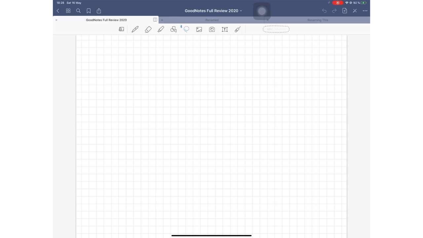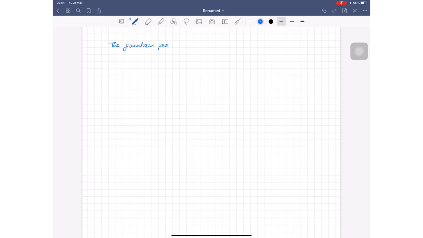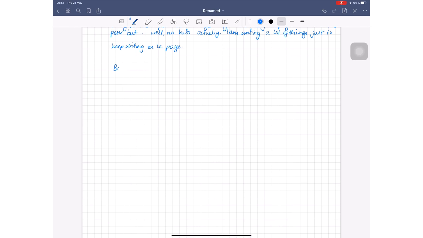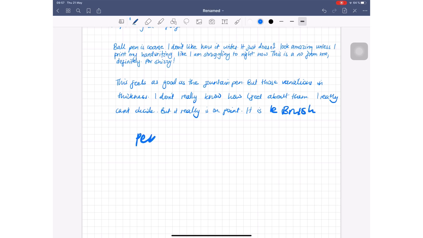The pen tools in GoodNotes has three options, three different types: fountain, ball, and brush pen. The fountain pen is my favorite. It's the one that works best for my handwriting. The ballpoint is my least favorite. I find it too coarse. The brush pen really does feel like a brush because the thickness of your strokes change as you write, just like they do with paint brushes, which is really cool.